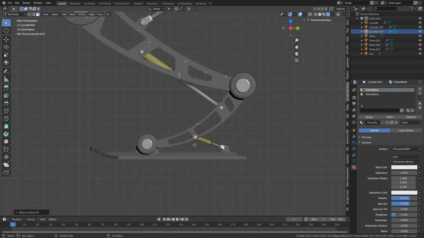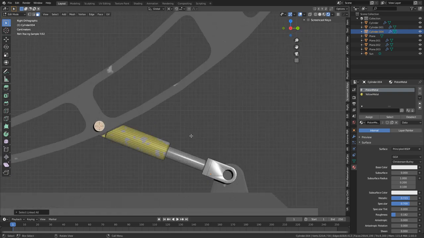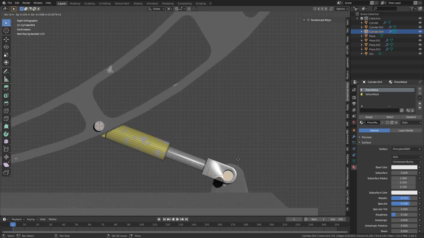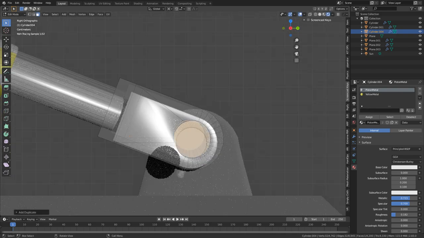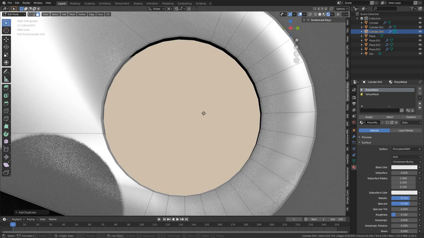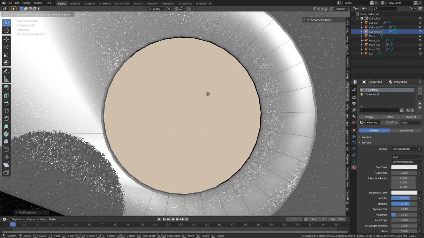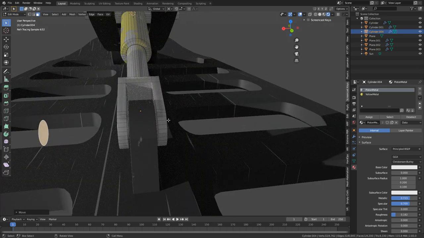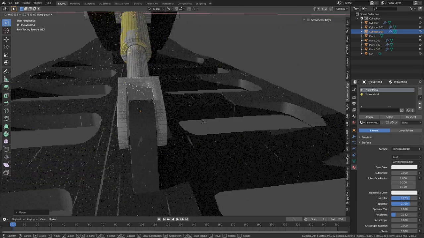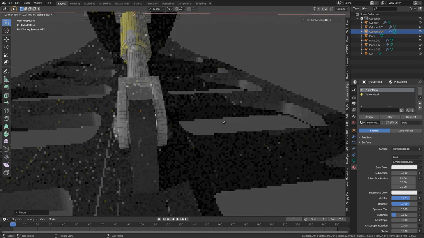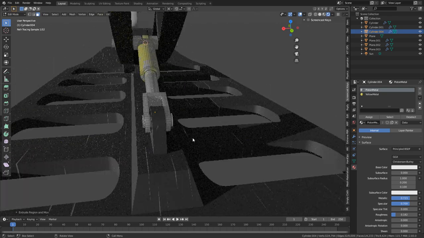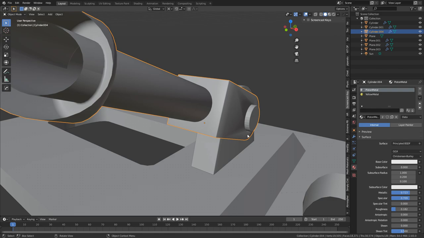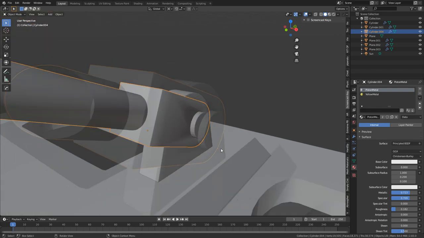Control L. I don't think so. Let's go Shift D to duplicate that. I'm going to probably just realign it. G, let's just put that in place. G to the X. E to extrude on X. There we go. And there we have it. That's looking pretty cool.